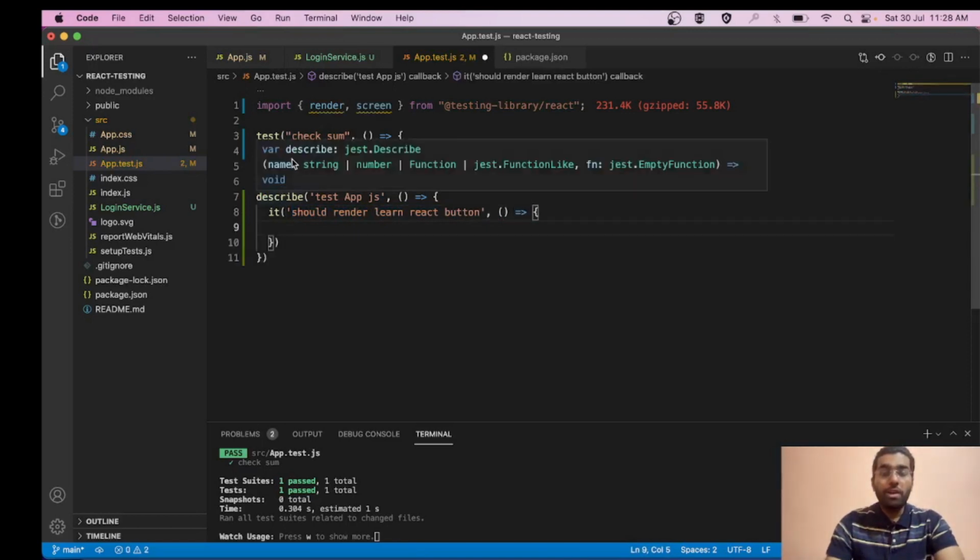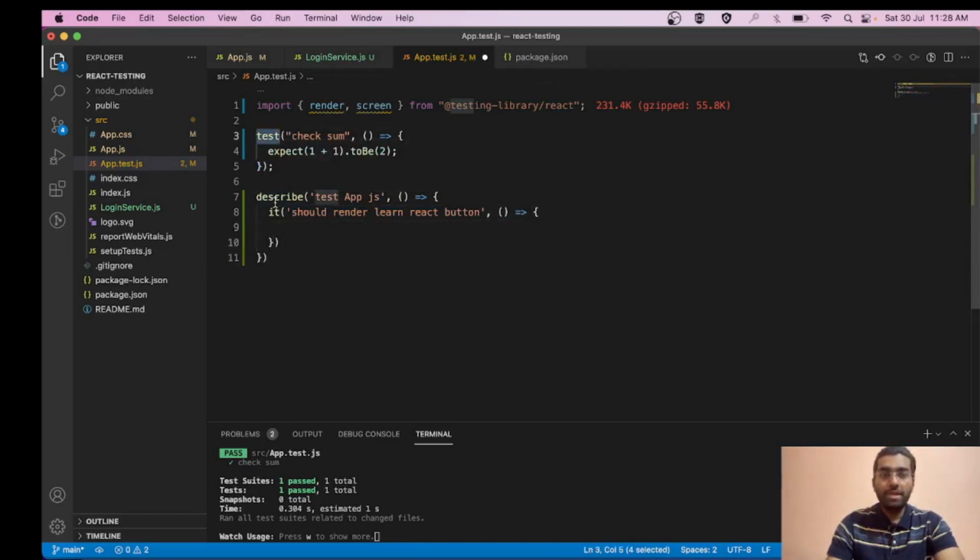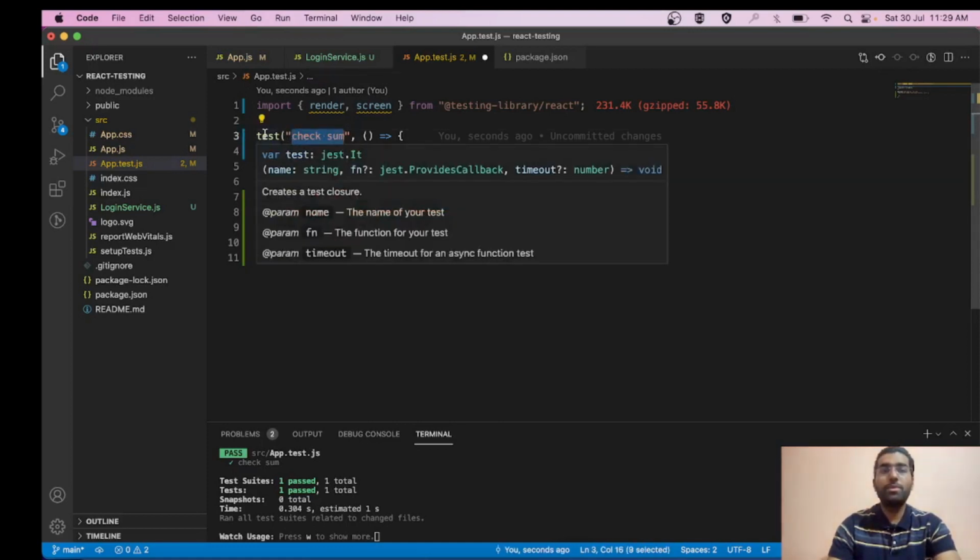Now friends, you will ask me what is the difference between test and it, and where should we use which? If I tell you how I distinguish between the two and where I use each: where I have to write a statement like checksum, there I simply use test.